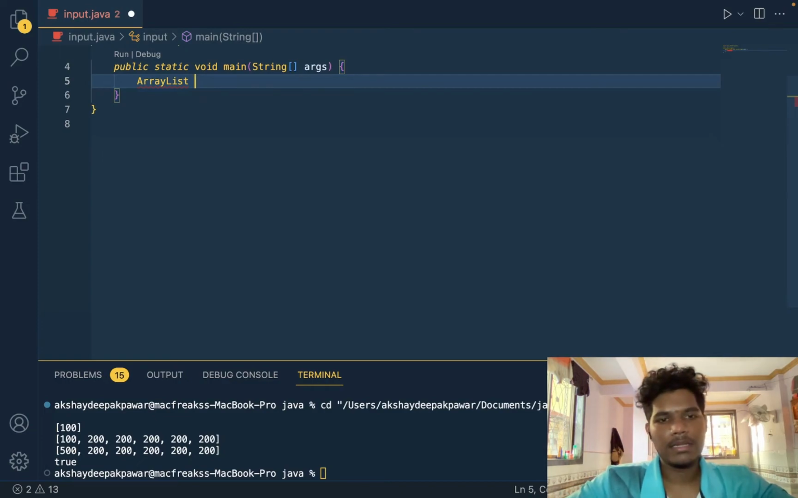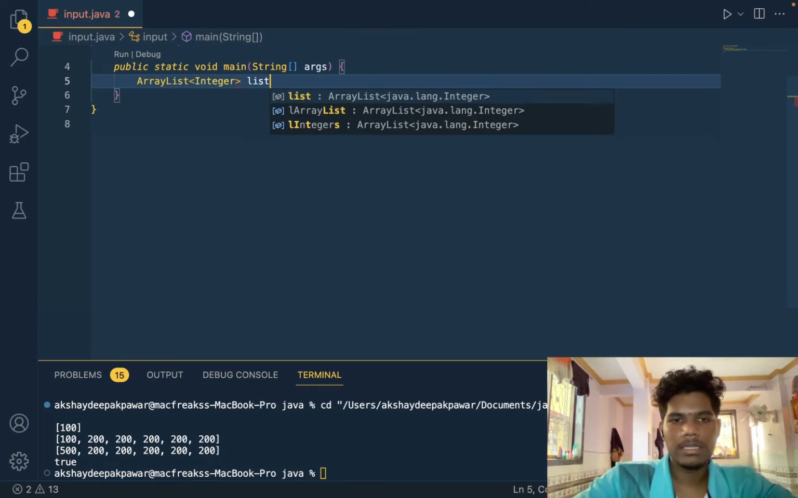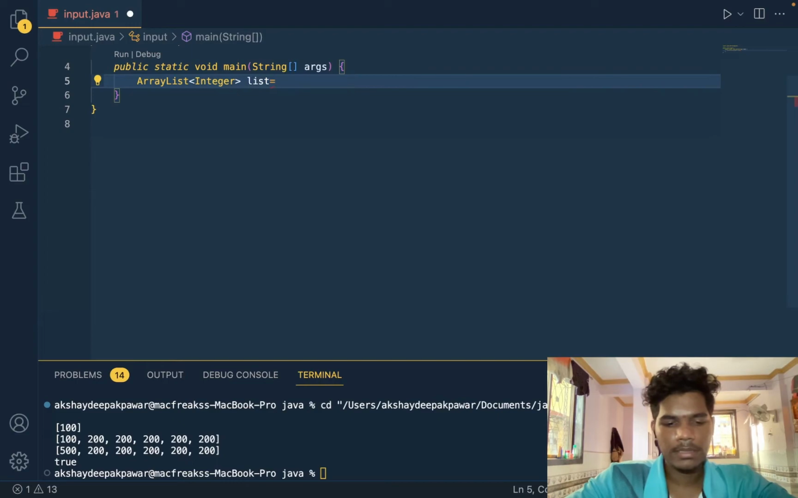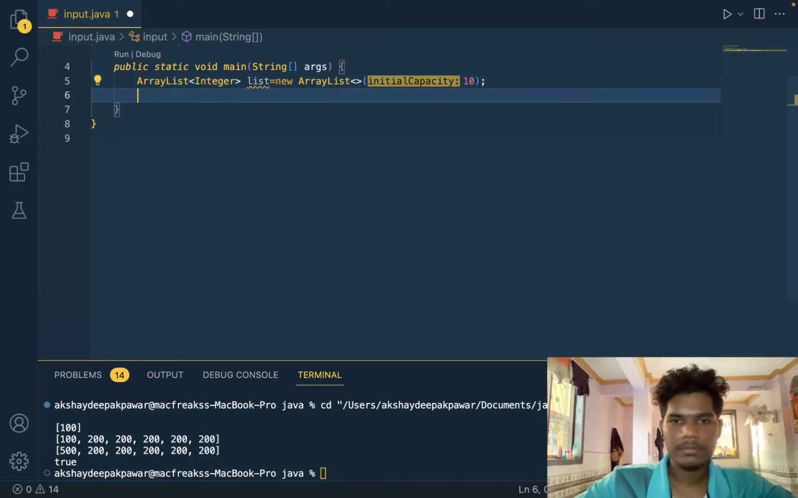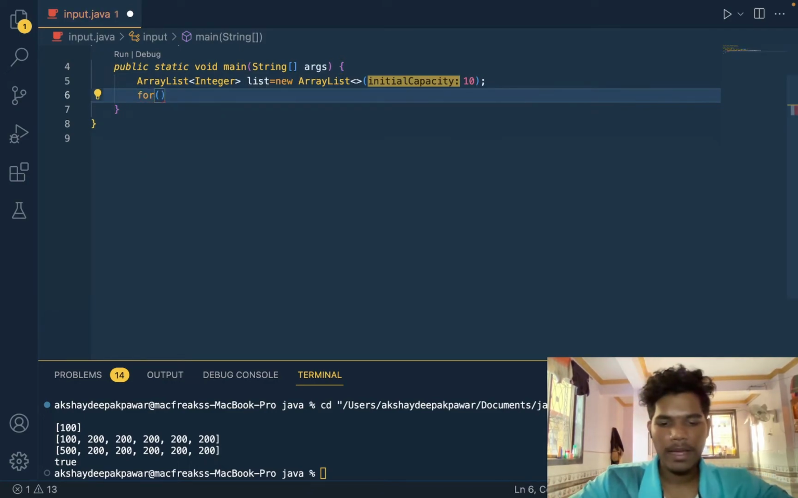We want to take the input from a user, then how can you do this? Firstly, define an ArrayList of type Integer, a new ArrayList with an initial count. Then a for loop: inside the for loop I take int i equal to 0, and i less than or equal to 10, since I want to take 10 numbers as input.